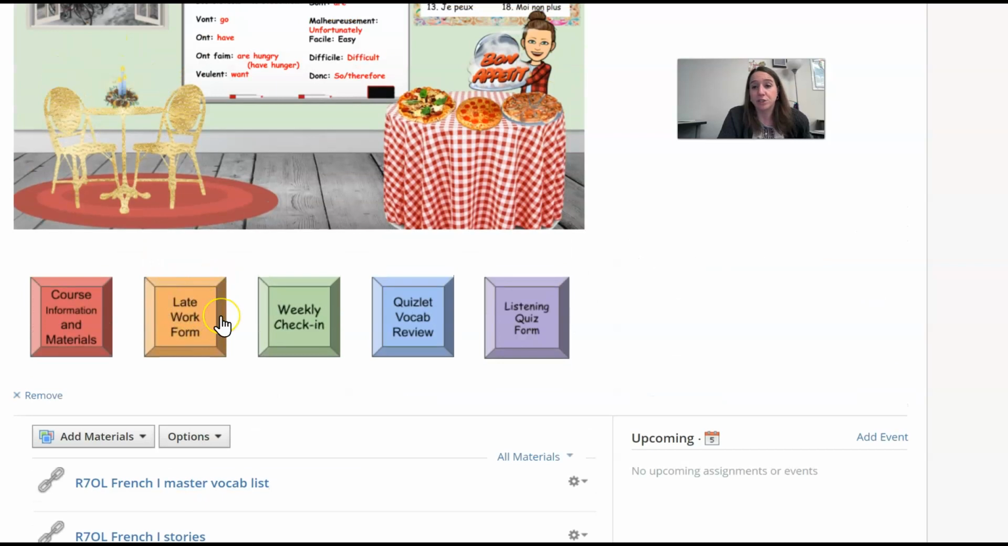Late work form. This is super important. Anytime there is an item in PowerSchool where you have a 0, that means I've already put grades in for that item. So if you do the work late, I need to know that you've done the work so I can go back and look for that and put a grade in for you. So filling out this late work form is the way that you can tell me, hey, I've done this assignment.